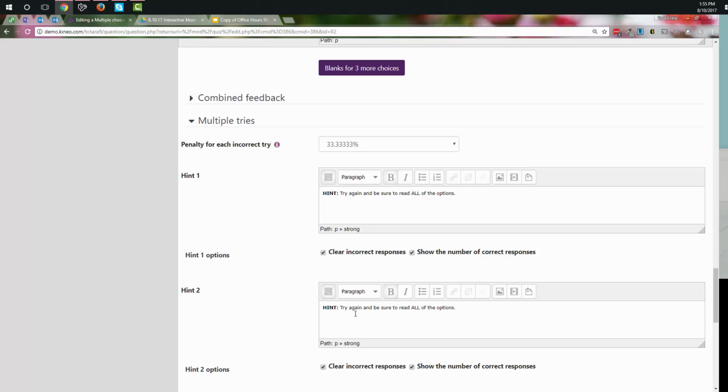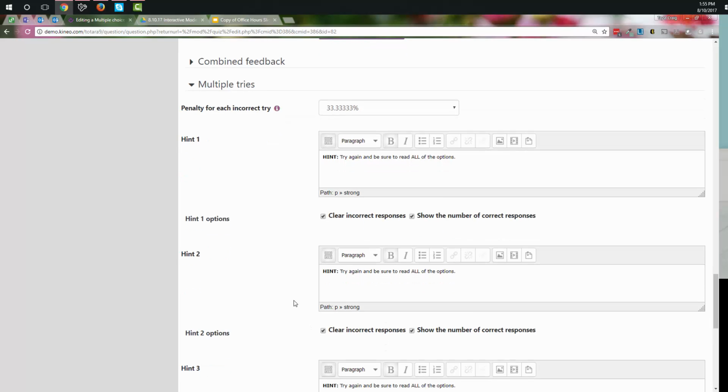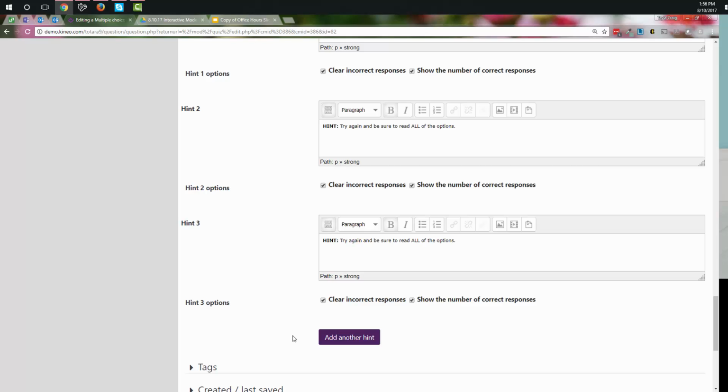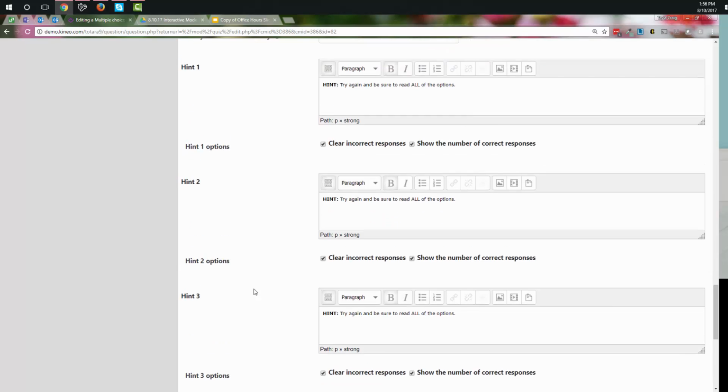Here I have 1 hint, 2 hints. Typically it's going to give you 2 by default. You'll see that I've added a 3rd, and if I wanted, I could add a 4th. One thing to keep in mind, guys, is that you get 1 more try than you get hints. So right now I've got 3 hints, meaning I get 4 tries at this question.